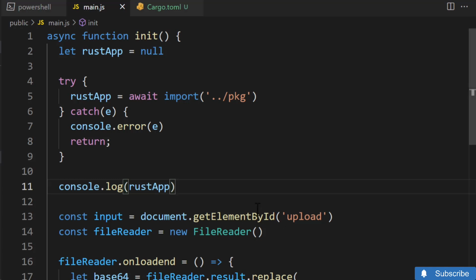WebAssembly is an experimental feature in Webpack. Keep in mind, it's a relatively new feature with slow adoption. We're not entirely sure of the implications of WebAssembly yet. We need to tell Webpack to enable support for WebAssembly.